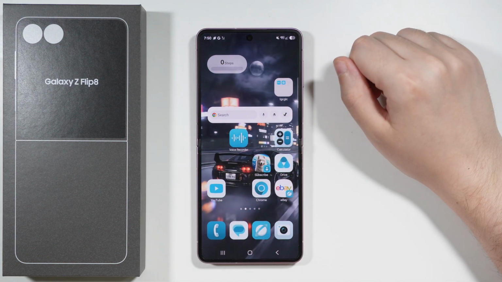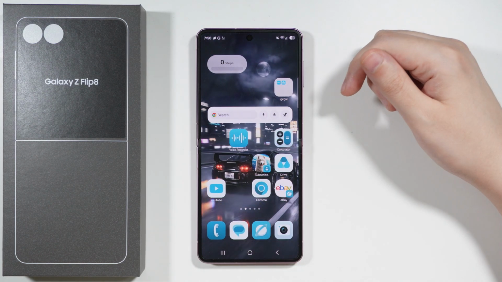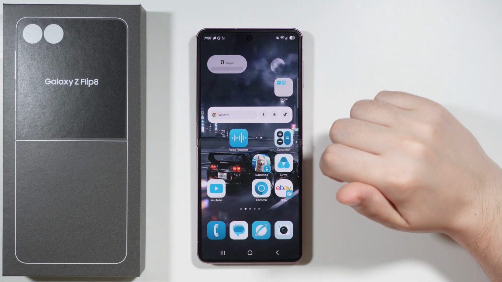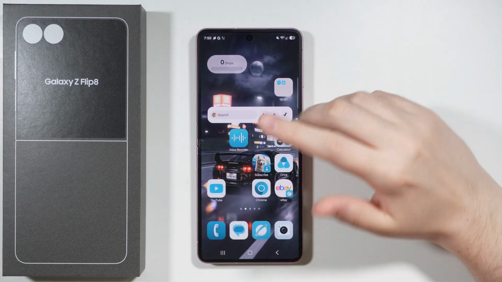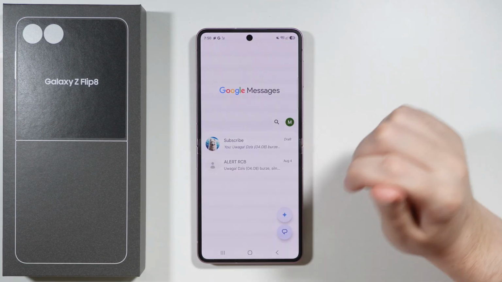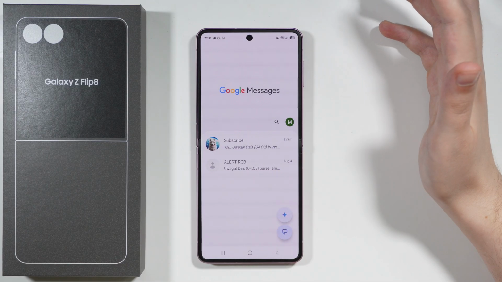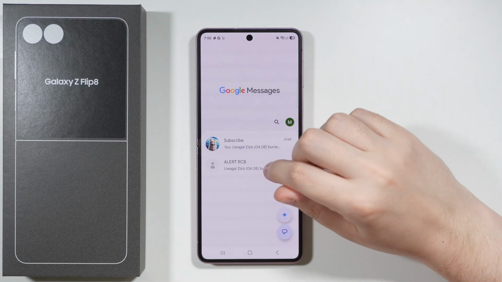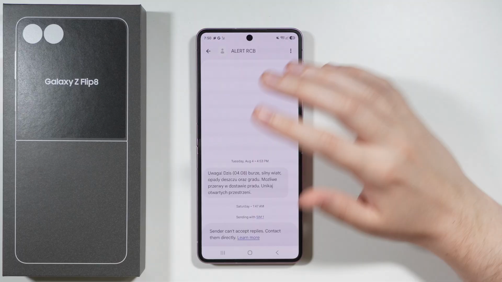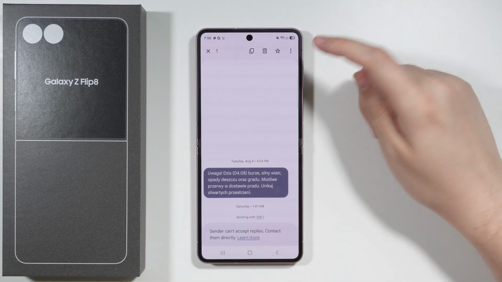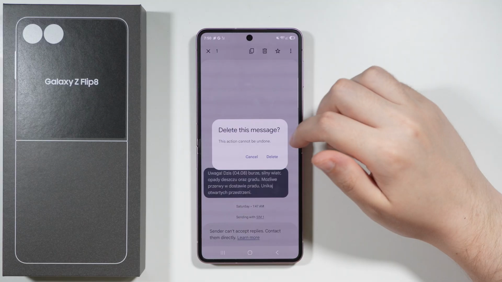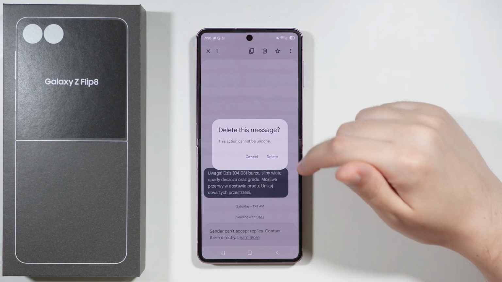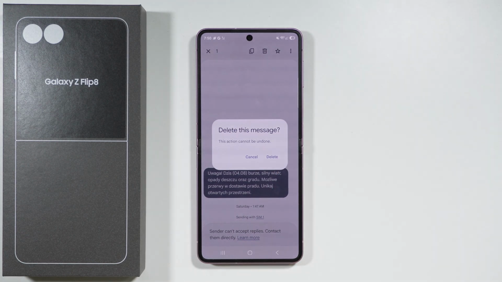If you are wondering if you can recover deleted messages or conversations on Samsung Galaxy Z Flip 8, then the answer is partially yes. At least by default, it is partially possible to recover deleted chats. So if you try to delete individual messages, so let's say I'm going to select this message, and if I try to remove it, then over here we have this information that this action cannot be undone.